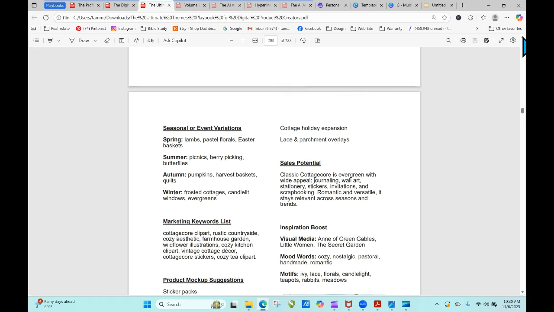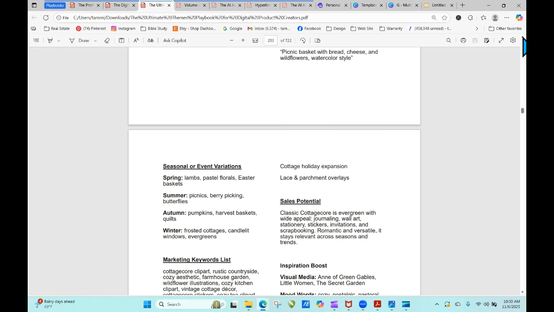The better product for actual product creation, and knowing what to make. Now, the themes is what theme to make the product in. So that's its main focus. But the sales potential here is saying that journaling, wall art, stationery, stickers, invitations, scrapbooking, you can use all of those products with those images.